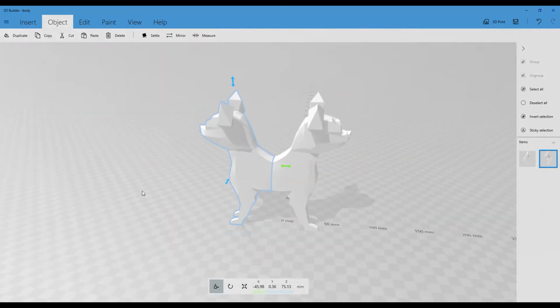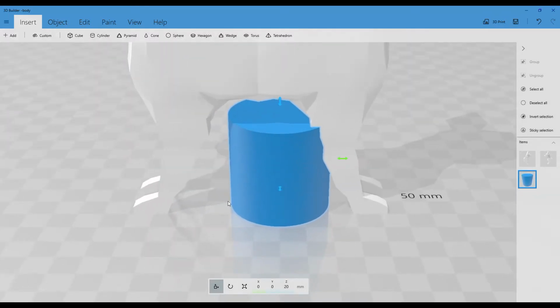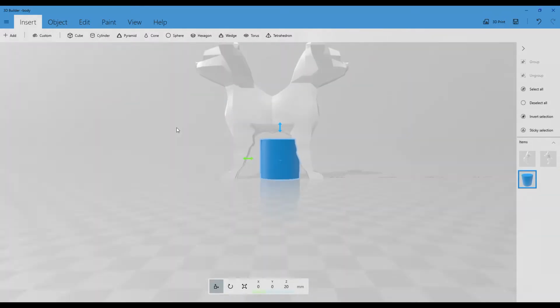I don't know. But what is great with 3D Builder is that you can create connections really quickly, what you will do in Blender using Boolean, modifiers, etc. You will do it quickly with 3D Builder.